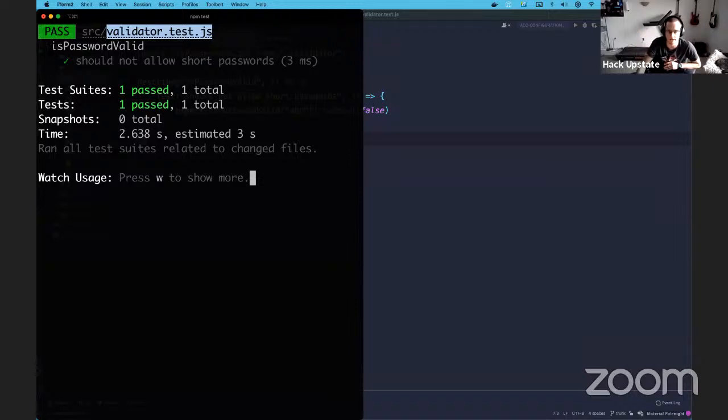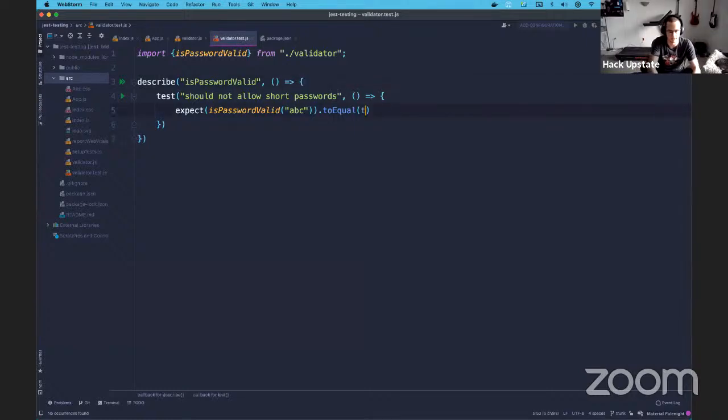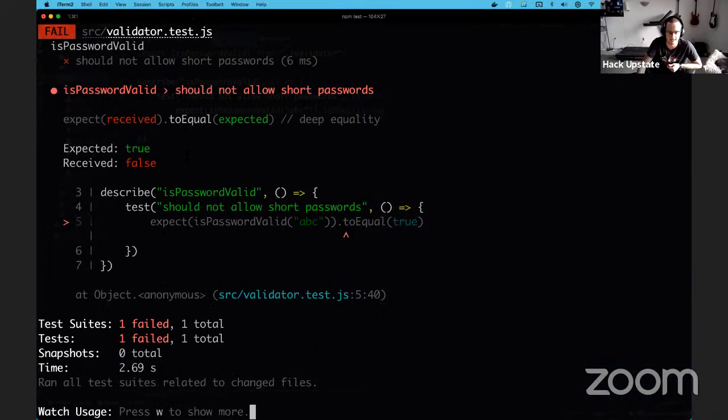So now we have this super nice output. The isPasswordValid is the function that's being tested. And we got a nice green check mark for should not allow short passwords. Okay, if we change that to, being pedantic here, but if we change that to true, which is not what we would expect, here's our output. So we have this all in red, and it shows us exactly where the assertion is failing. It's failing here on the toEqual. We expected it to be true, but the function returned false.